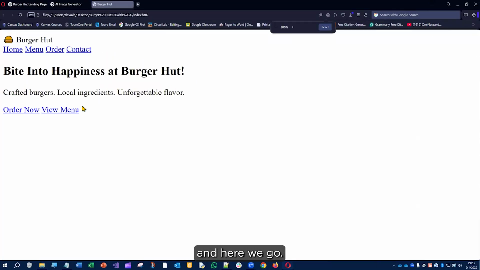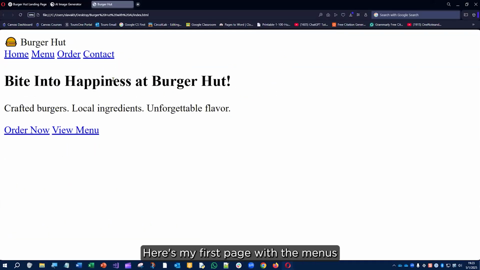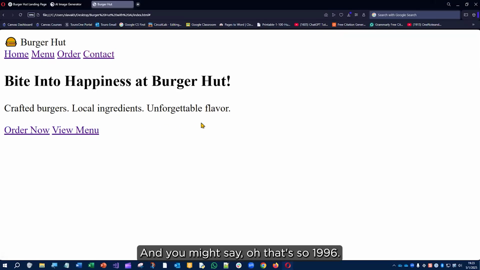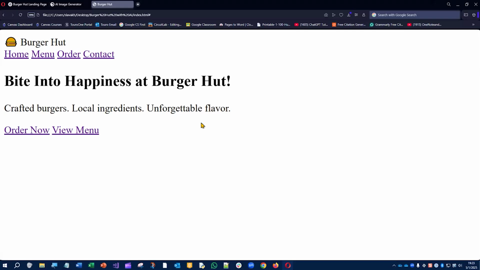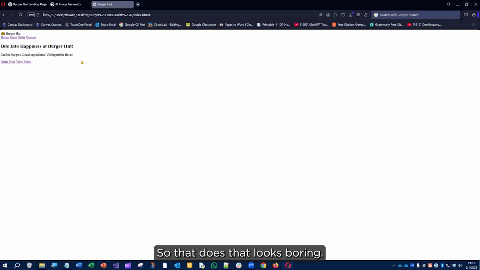And here we go, right? Here's my page. Here's my first page with the menus, right? And other links. And you might say, oh, that's so 1986, right? So who writes pages like that? Well, the thing is that you're right. We did not apply any style, so that looks boring, right? And looks outdated.